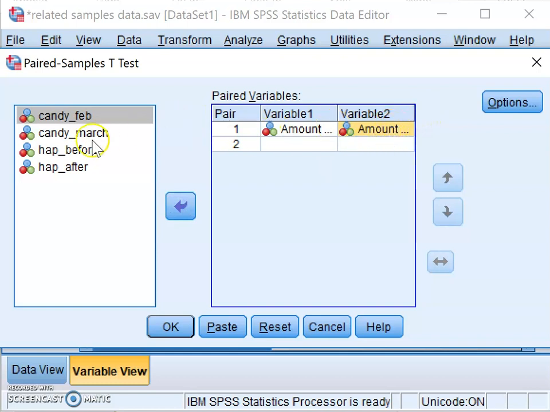So the reason why we do the after first and then the before is this will help us see the direction of the change. So if people's scores are increasing over time, then the change will be positive. If people's scores are decreasing over time, then the result will be negative. So that's why we always will do after first and then before second. And from here, we're just going to click OK, and you'll get your output.